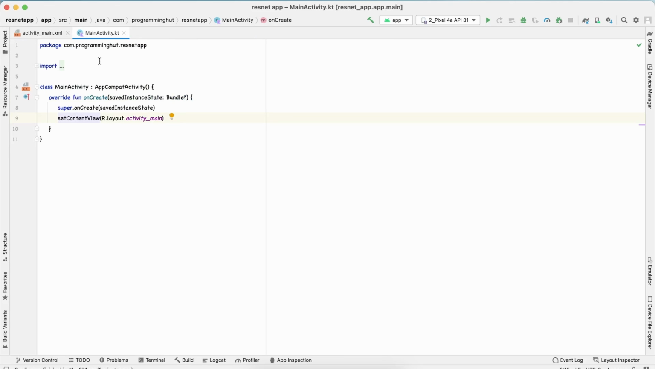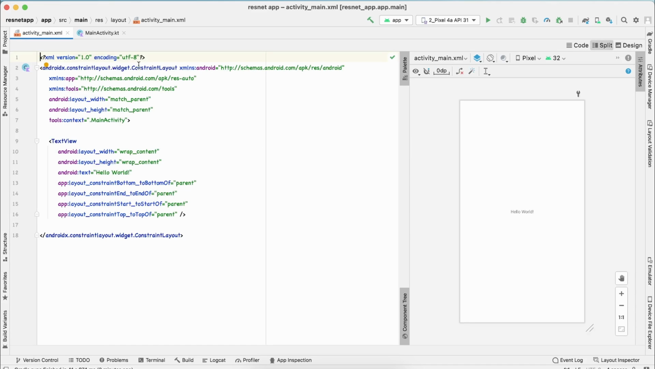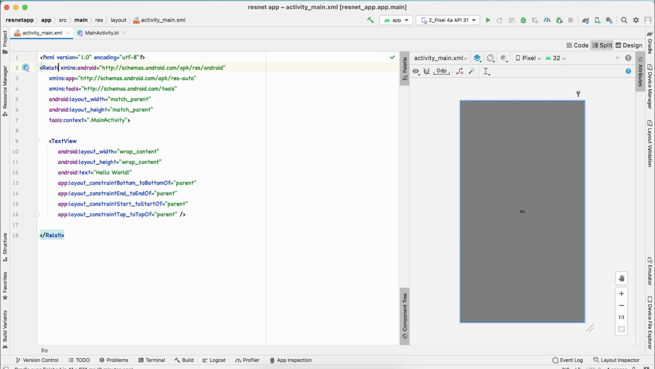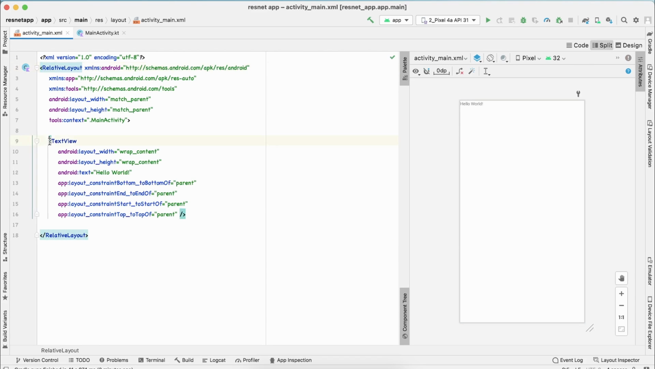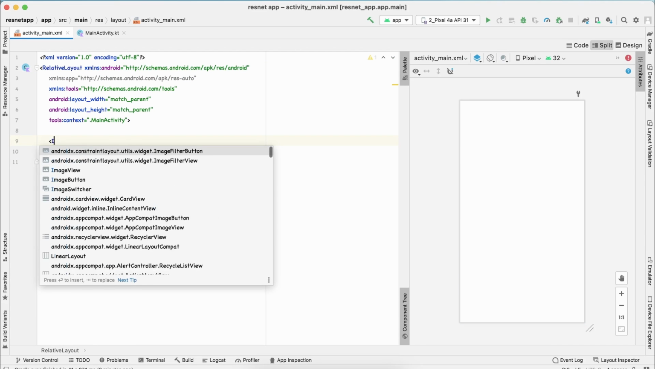All right, now our Android app is created. So let's create our UI. I'm going to keep the UI as simple as possible. So we are going to use a relative layout, and we are going to have an image view, and then two buttons, and then a text view for showing the predictions. So let's do the same.